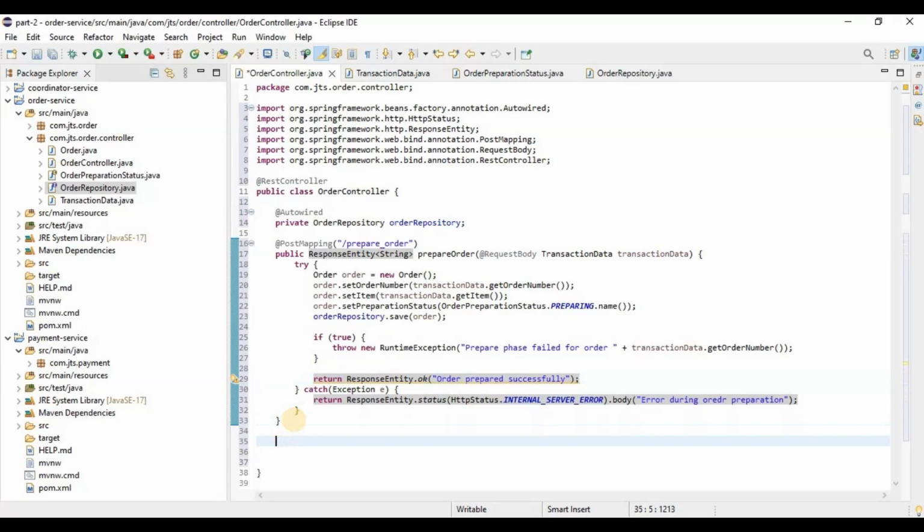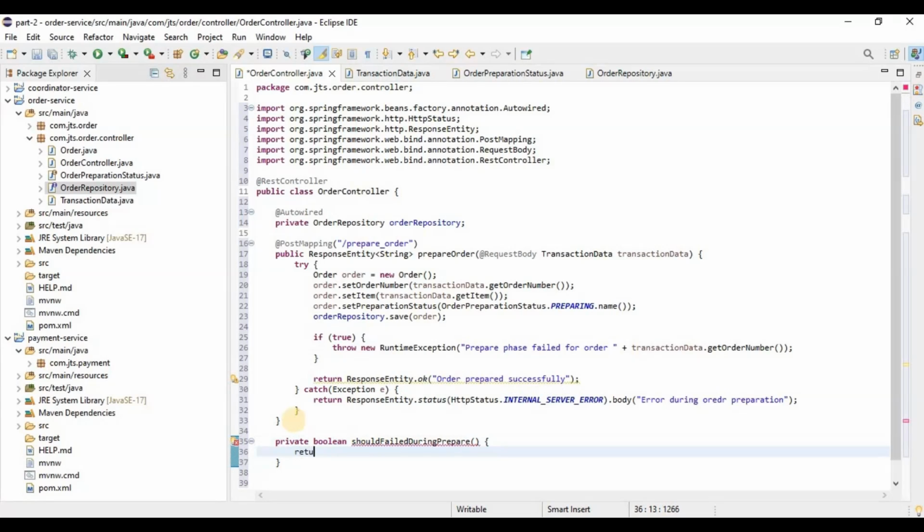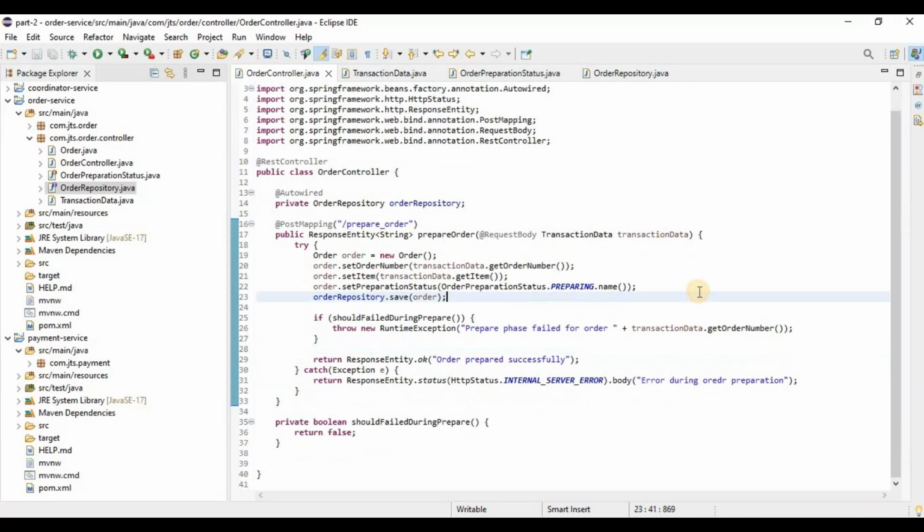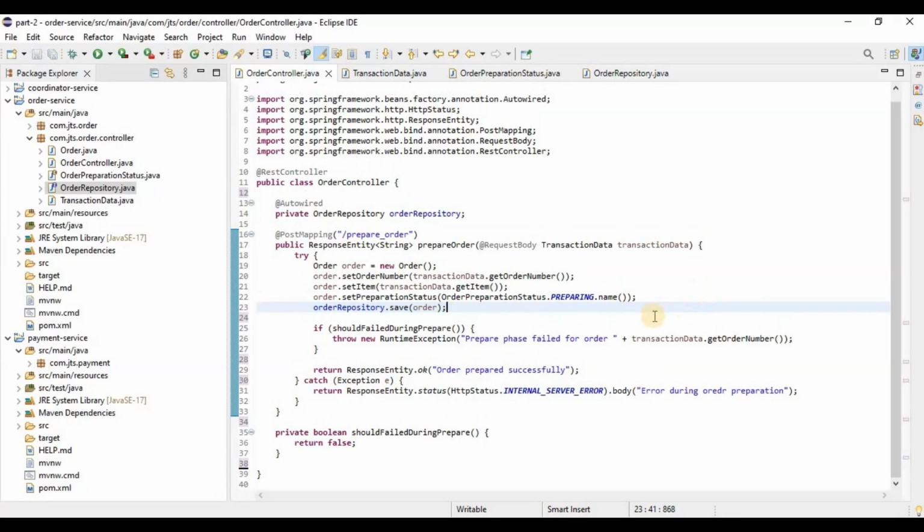Now here we are going to create another method which will return a boolean, shouldFailDuringPrepare. For the time being it will return false. And this particular method we are going to use over here. So that means the prepareOrder method is done now.